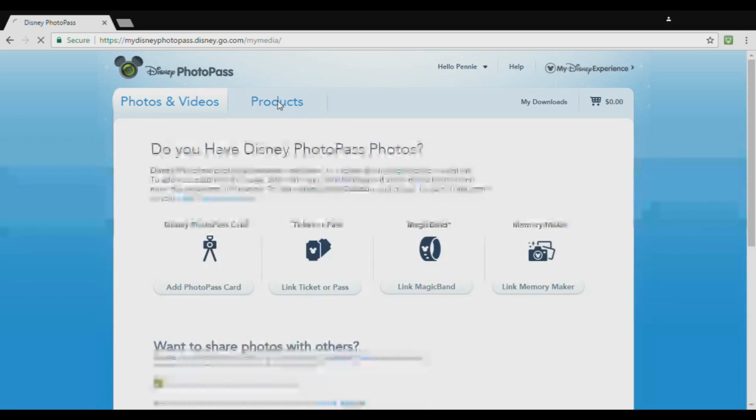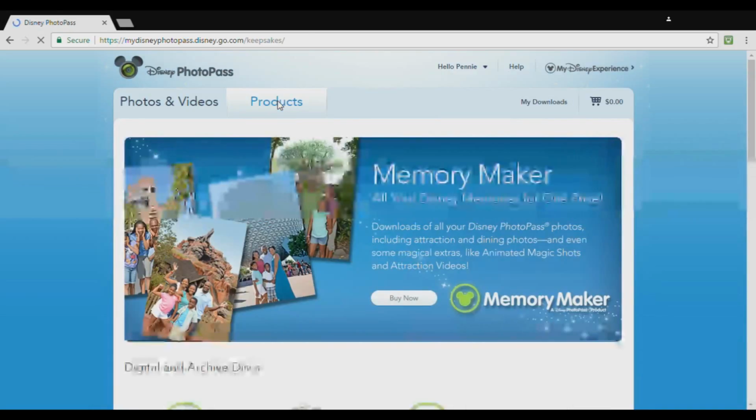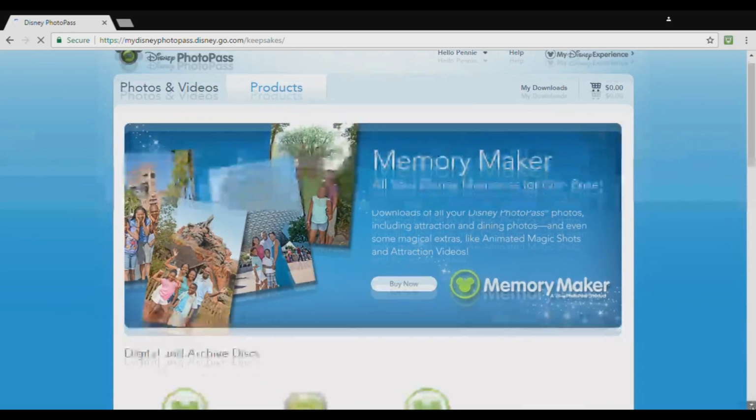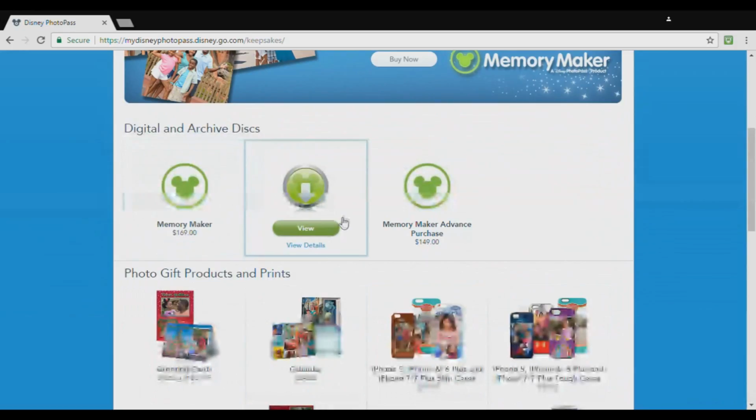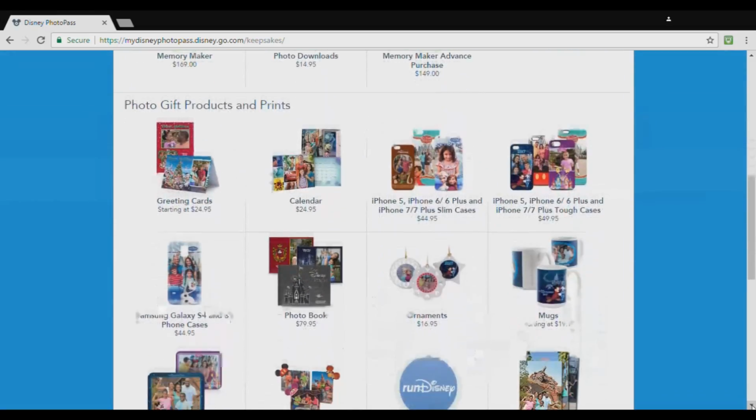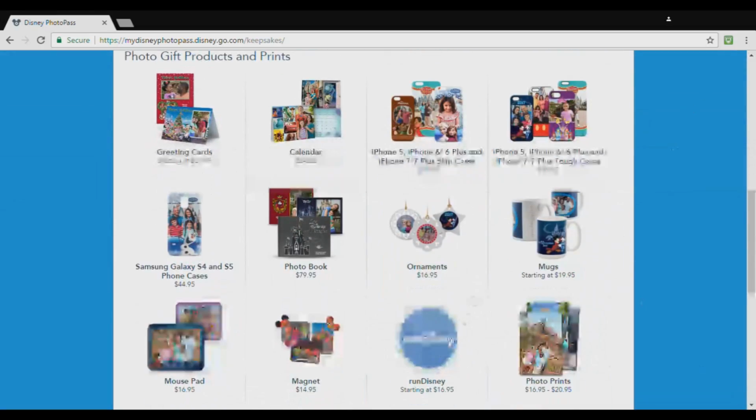With the UK tickets, with the PhotoPass and the Memory Maker, you get to download all of your photographs for free. If you don't, you need to pay for them, and you'll need to pay if you want to get them printed out as well. And it's $15 per picture to get them printed out. Memory Maker is $150 in advance, so if you think you're going to want more than 10 of your pictures, definitely buy the Memory Maker if it's not included with your ticket.